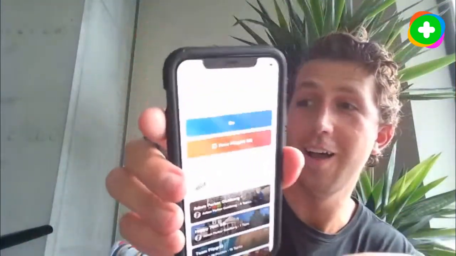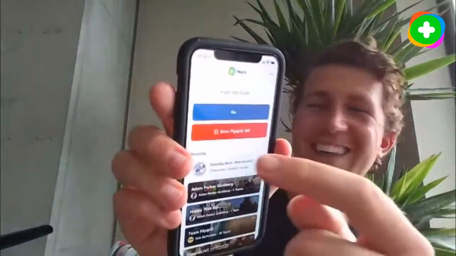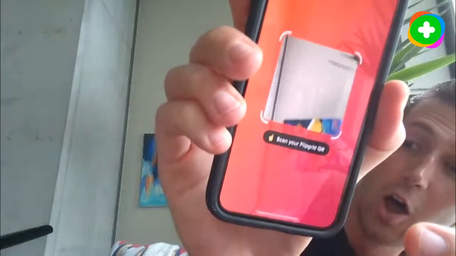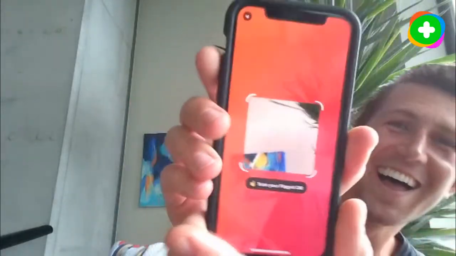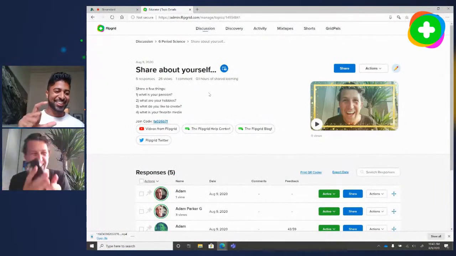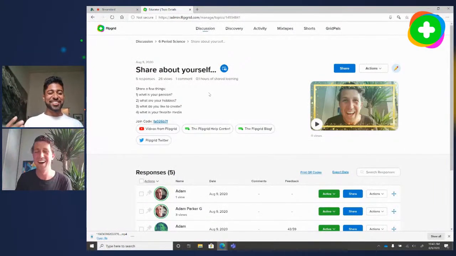So yeah, Adam's showing it right now. We're in the Flipgrid mobile app. He can click scan Flipgrid QR code. And then you'll see this little highlighted option, and basically that shows you where you want to put in that QR code. I'm not sure how we're going to show it exactly on here, but we can show what to do.